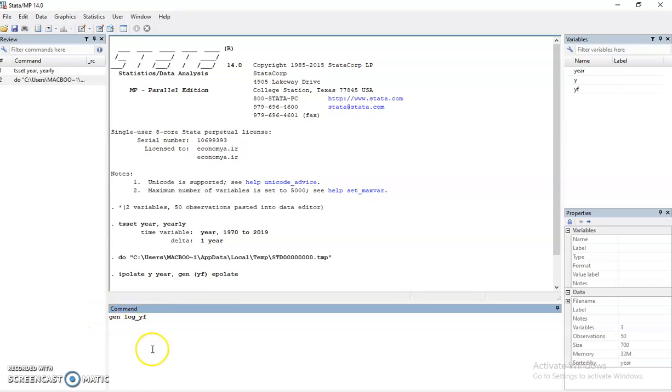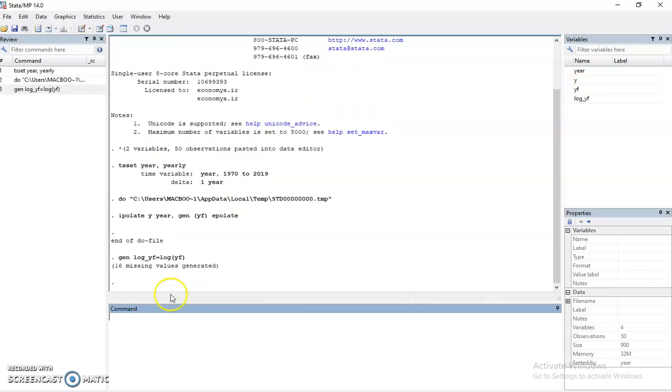So let's say generate log yf. Next, equal to, the next command is log, open bracket, the real name of yf, which is yf. So what we are telling STATA to do is, I want to generate one variable called log yf, and this variable must be the logarithm of the yf. Then you enter, and we have 16 missing values generated.